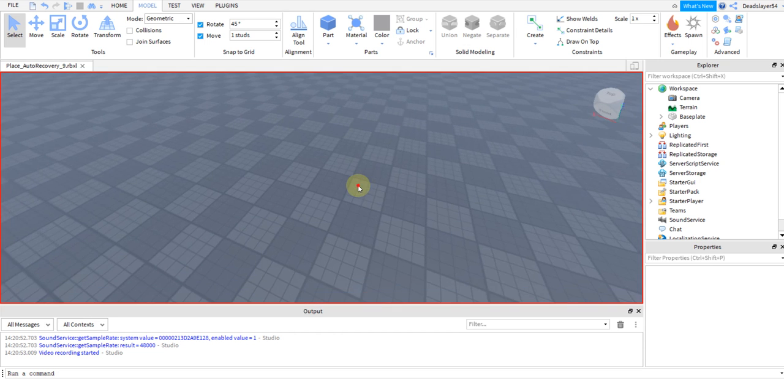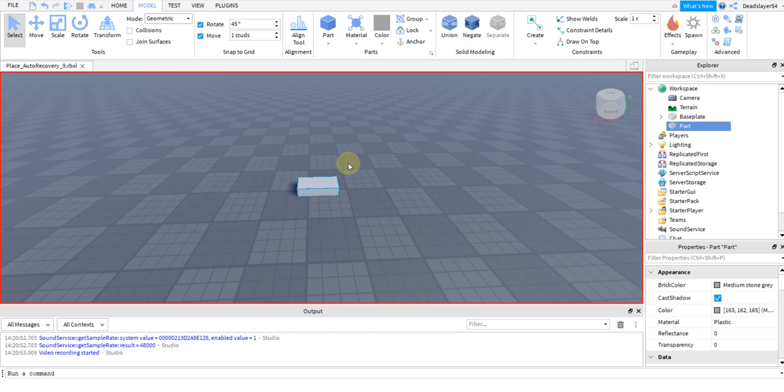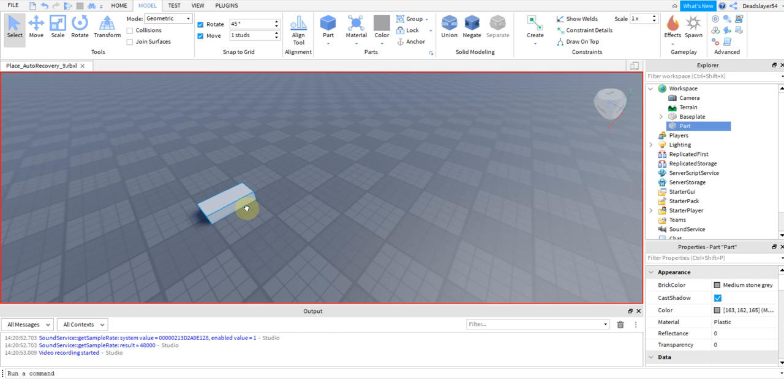So we're going to want to first add a part. If you see here it says Part. You can click the cube and it'll add a basic brick. You can also click the down arrow as it's a drop down menu. You can add a sphere, a wedge, a little ramp, or a cylinder. So those are the four main parts you can add. Right now, we're just using the standard block.